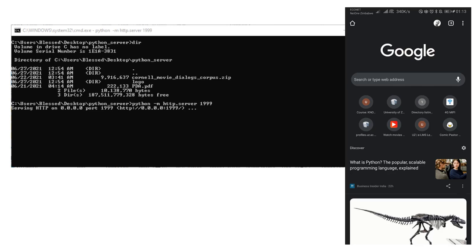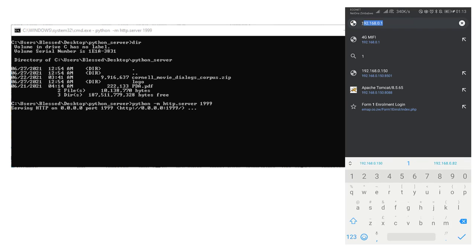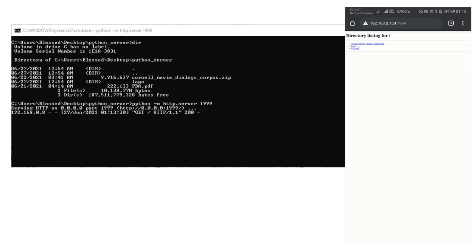I am now on my phone, and as you remember, our IP address was 192.168.0.115, and the port number which we're going to use is 1999, and we hit enter. So we get feedback from our server, which shows a device with IP address 192.168.0.8, which is the IP address of my phone, is connected to the server, right?